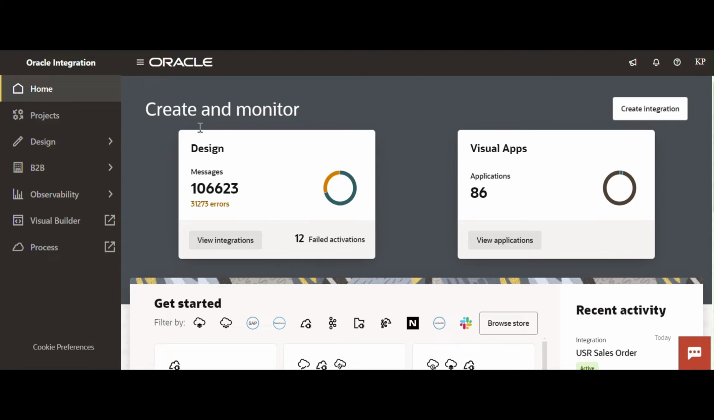Now you can see the top level navigation of the OIC Gen 3 application. Once you connect to the home page, it will give you some high level details. In the design section, you can see the total number of messages. Basically, this is the total number of instances or integrations that are triggered and reflected here. Once you click on view integration, you can see all the instances that are triggered as part of this application, right? And also you can see the failed activations. And also here 86 visual applications are configured.